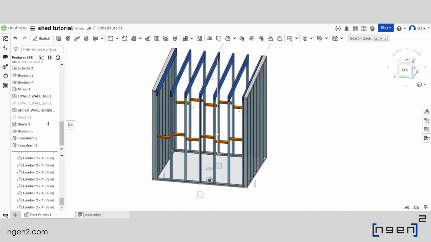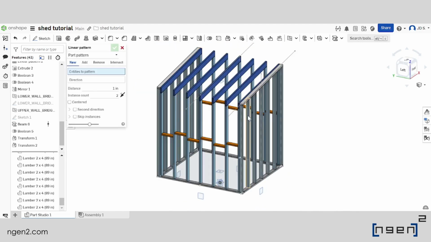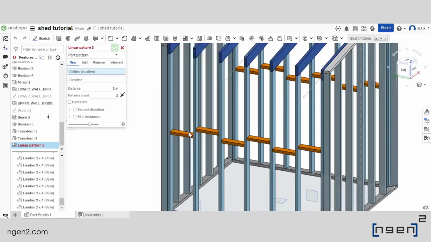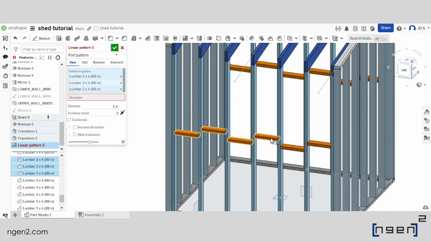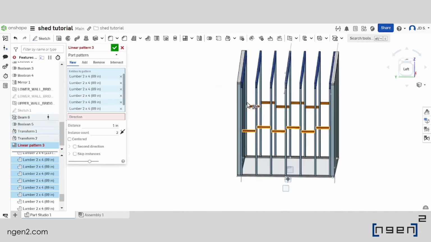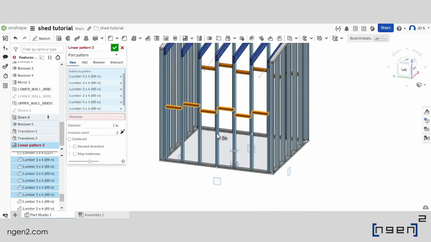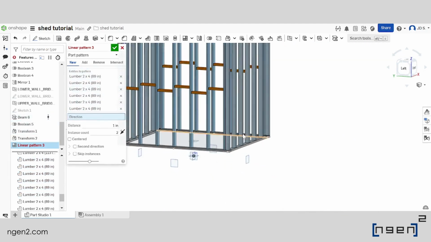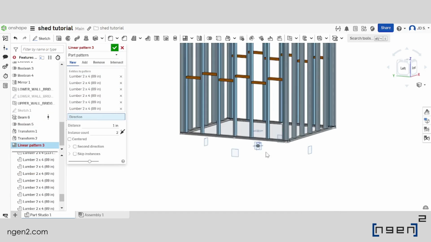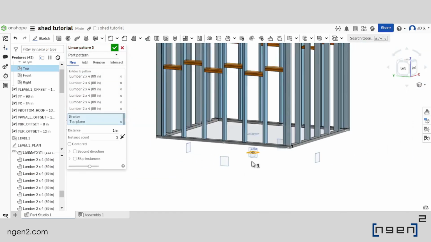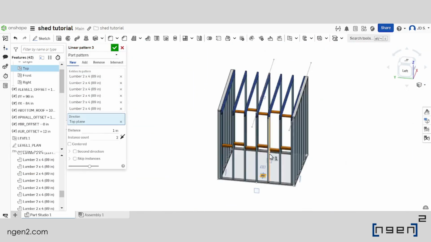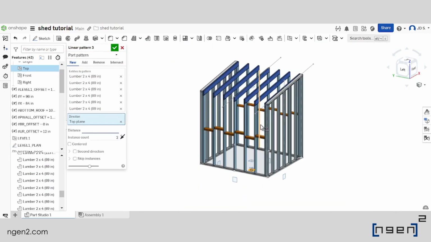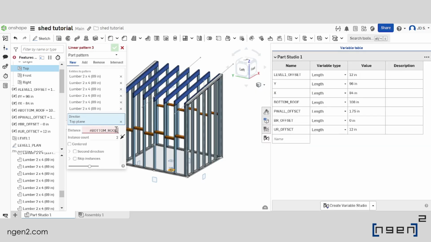To make the structure a little bit more sturdy, we're going to use the linear pattern feature to copy these upwards. We will do one side at a time, as the offsets are different. We will select top plane for the direction, and the distance will be the bottom roof elevation minus the level 1 offset.